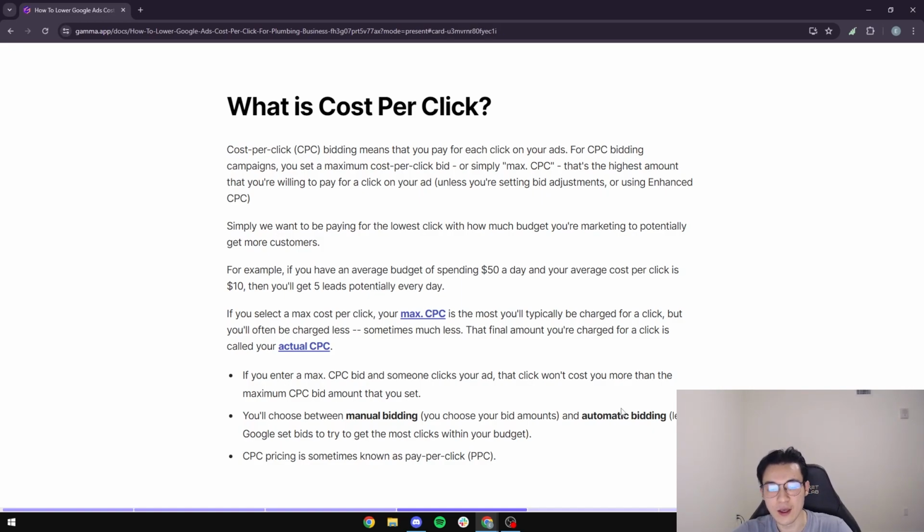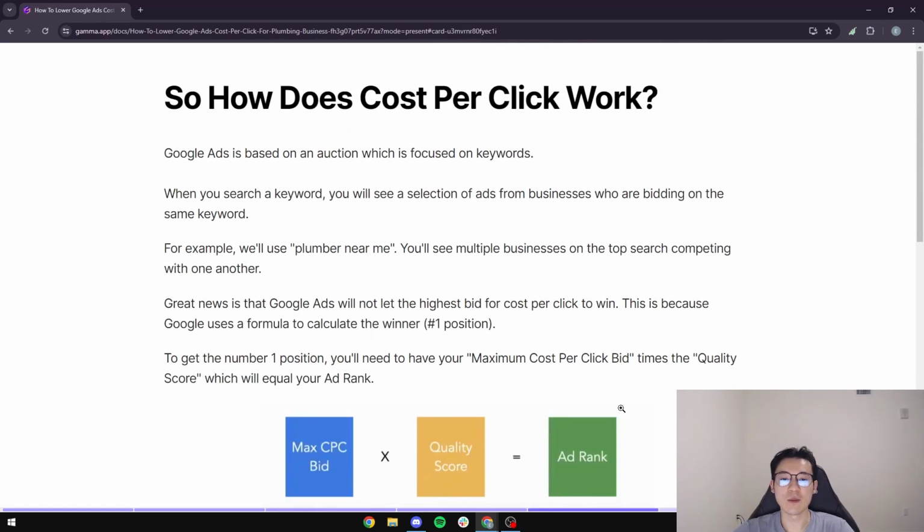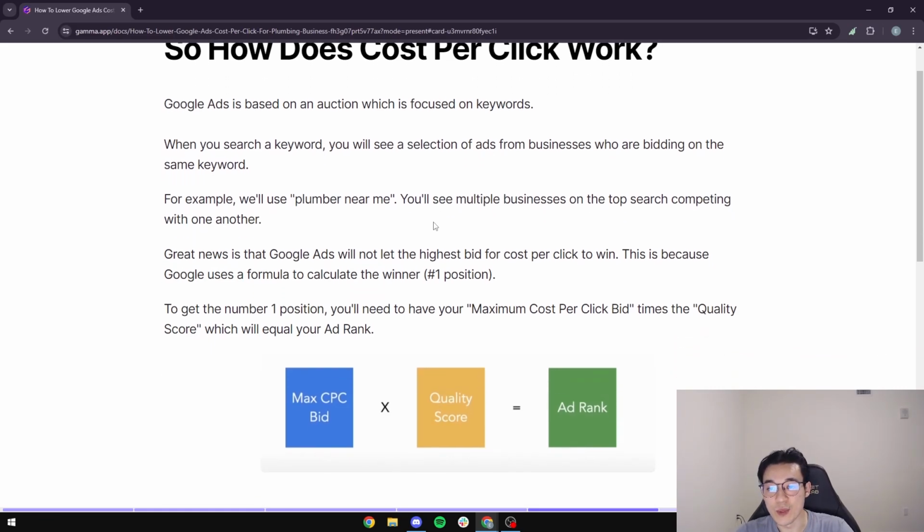per click, right? And so to understand more about how cost per click works, Google Ads is basically auction based, formed and focused around keywords, right? So when you search for a keyword, you're going to see a selection of ads from businesses who are bidding on the same keyword. So for example, we're not going to use plumber near me, we're going to be using roofing near me. You'll see multiple businesses on the top of the search competing with one another, right?